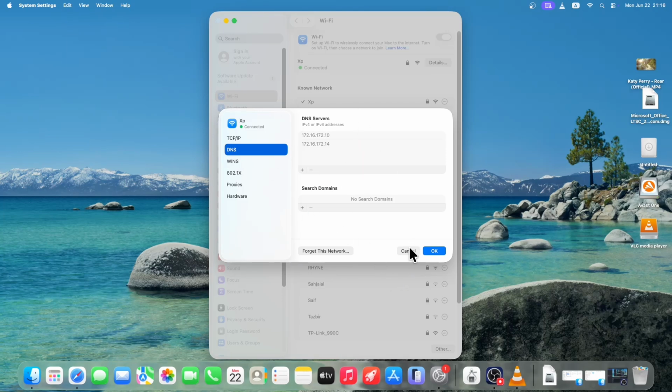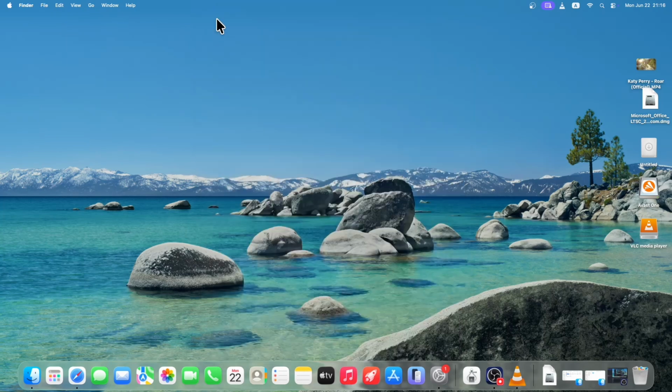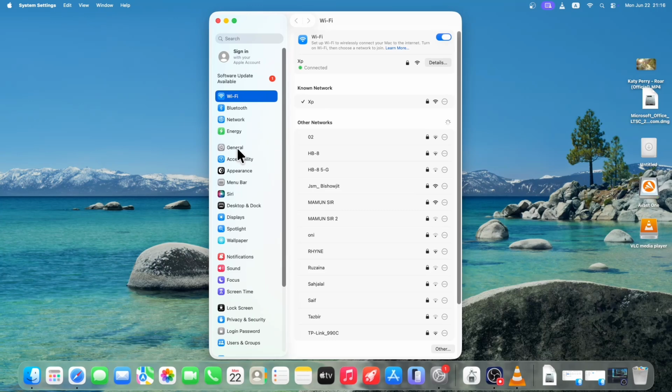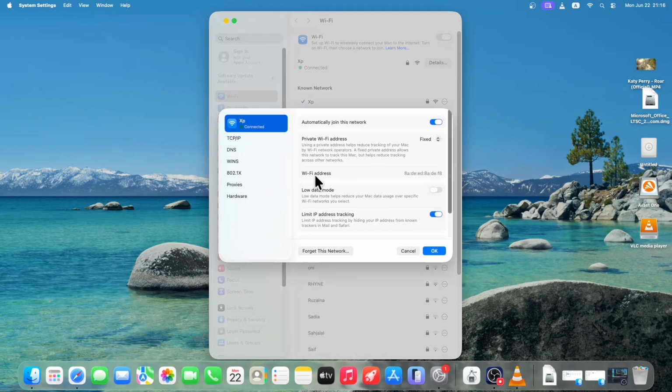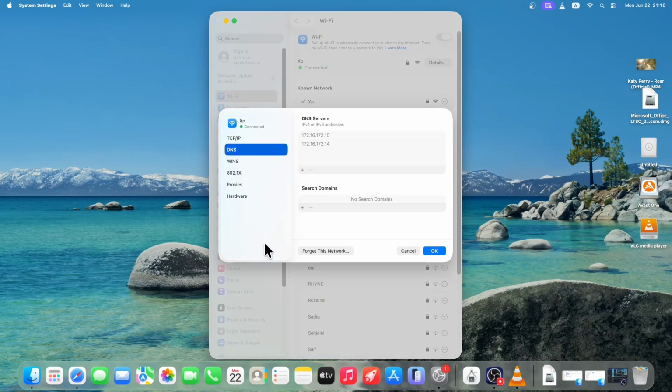So let's get started. Click the Wi-Fi icon in the top menu. Next, click on Wi-Fi settings. Then click on Details next to your Wi-Fi network. Now click on DNS from the right sidebar. Click on the plus icon under the DNS server option.